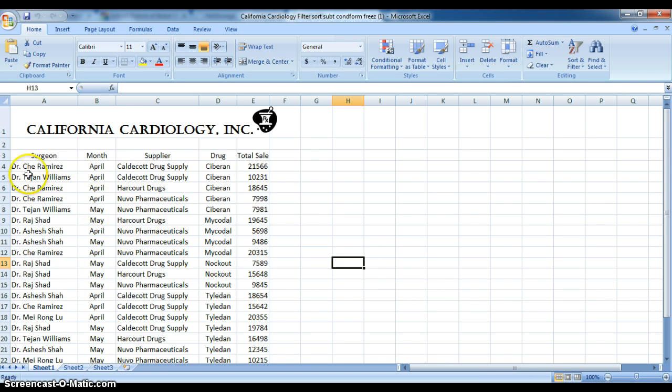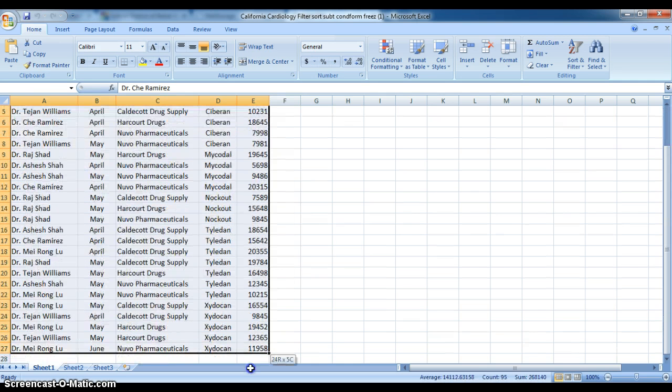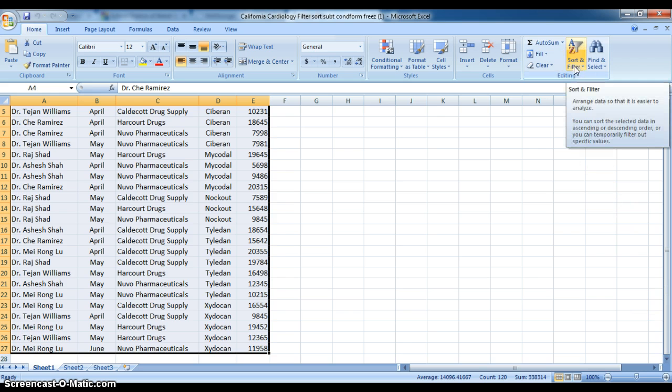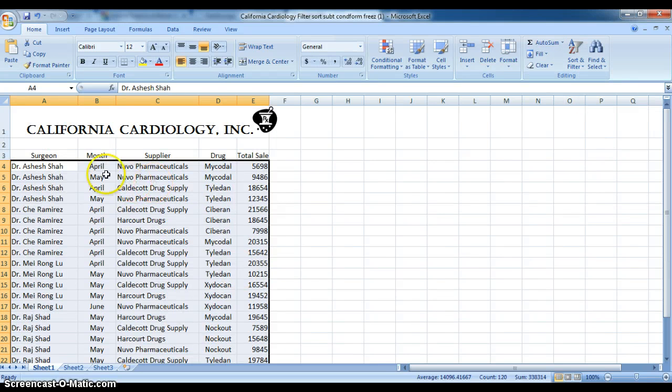So what we need to do is highlight from A4 down to E27. Once you have highlighted from A4 to E27, we're going to go up to the ribbon, over to the right, where we find the sort and filter icon. Go ahead and click on that, and we will choose the first one, which is sort A to Z. As you can see, all of our doctors are now in alphabetical order.